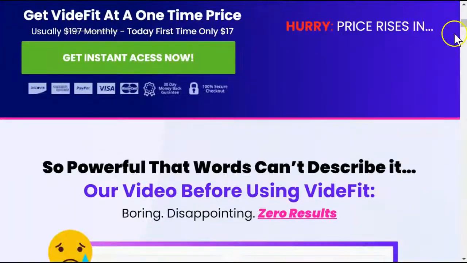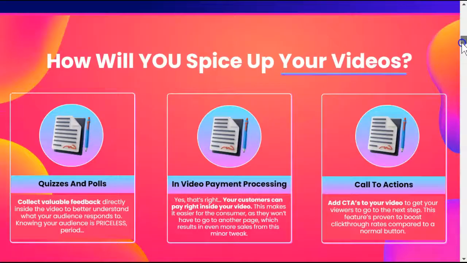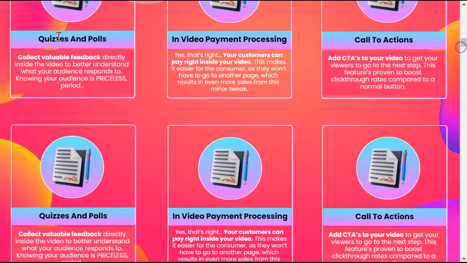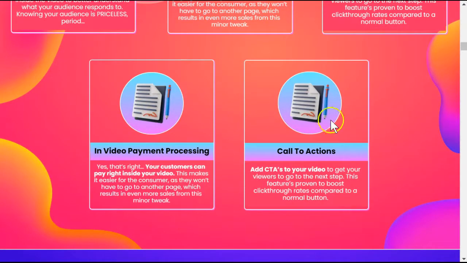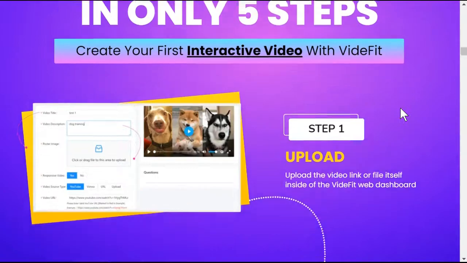Another thing I noticed on their sales page, and I will try to make this as quick as possible. One is that they have quizzes and polls, in-video payment processing, and call to actions. They have it repeated again and yet repeated again. I'm not sure why they have that there so many times.